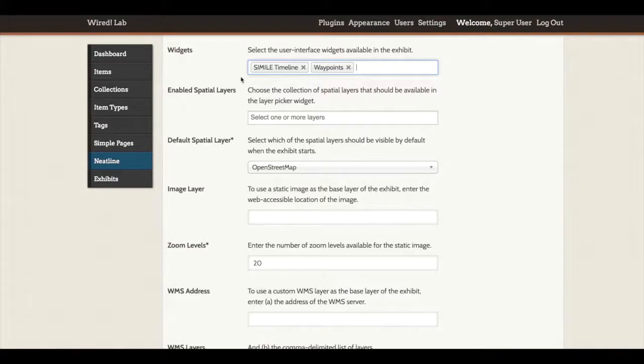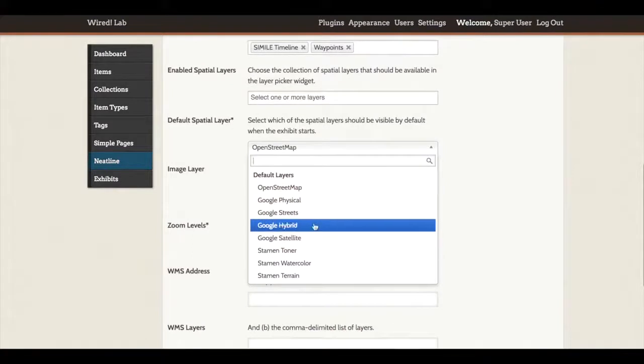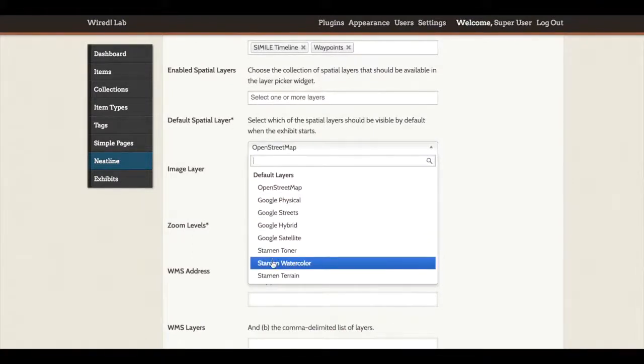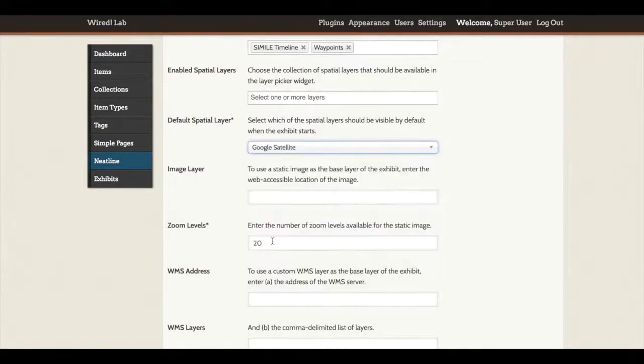Next, we have a spatial layers section. Let's look first at the default spatial layer, which is automatically set to OpenStreetMap. If you click the drop-down menu, you will find a number of default layers that can be added in as a base map. I will start with Google Satellite. Note that the default spatial layer can actually be added to.